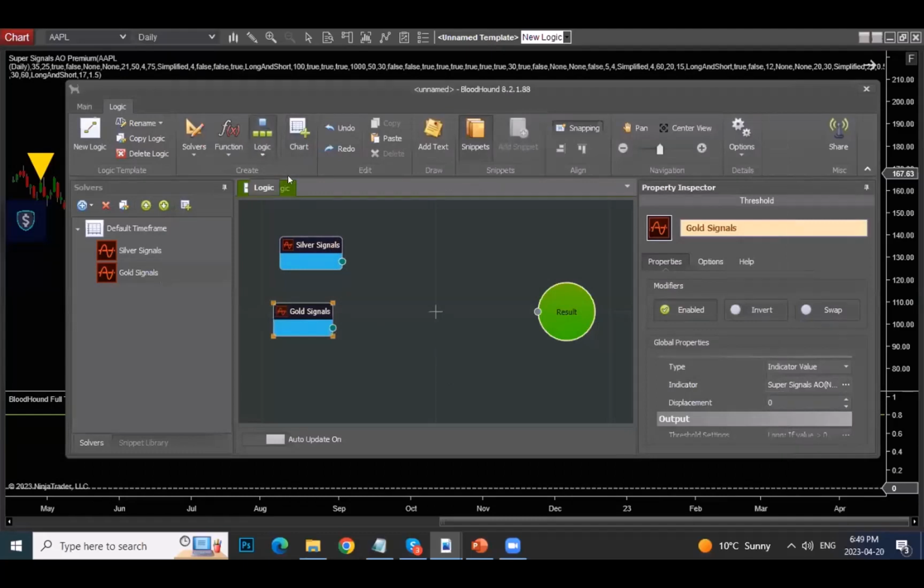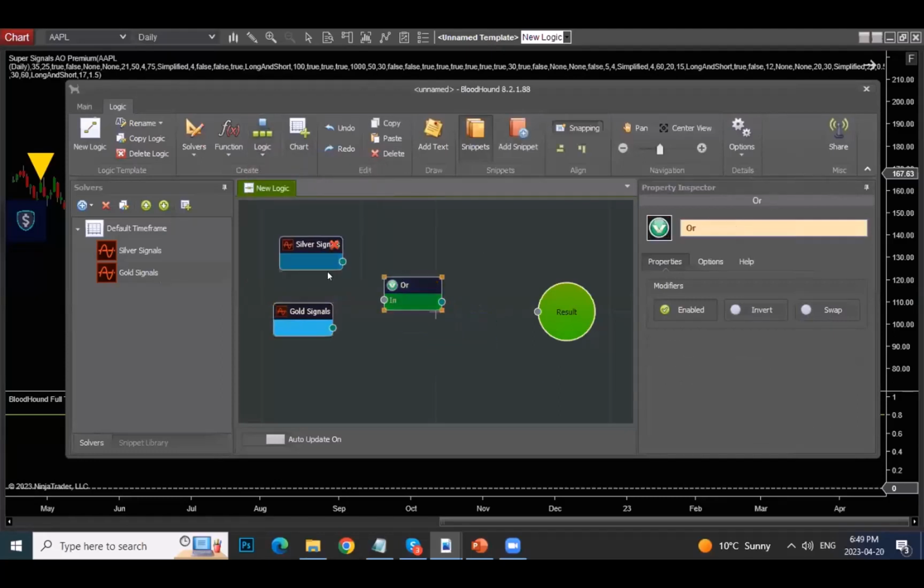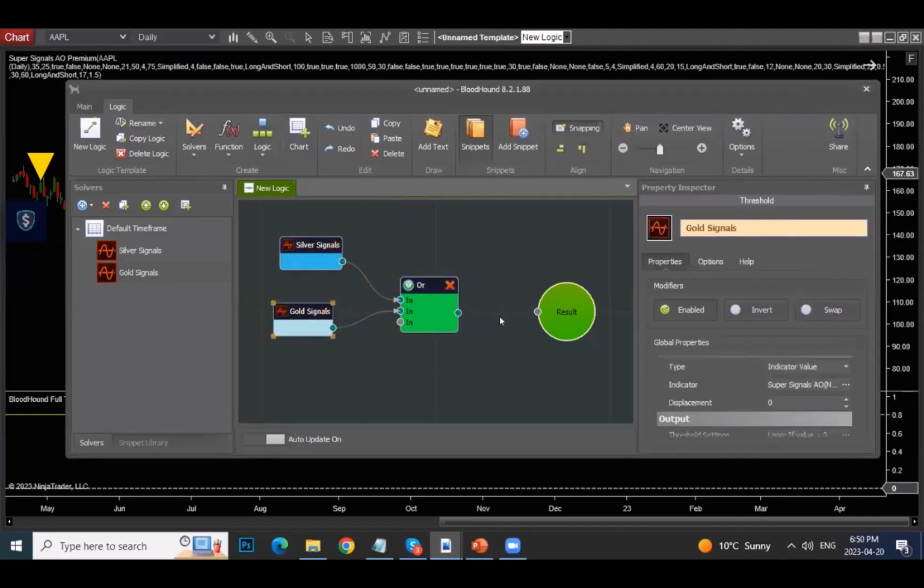And like before, we're now going to combine these. So I don't care if I get a silver or a gold. I want to take an entry no matter which one it is. So I'll add one of these OR nodes. So if we get silver or we get gold, then I want to see my result on the chart. I want to see those racing stripes in Bloodhound.